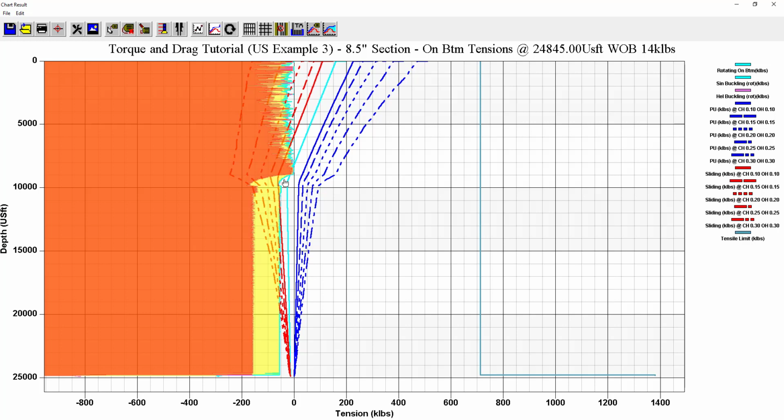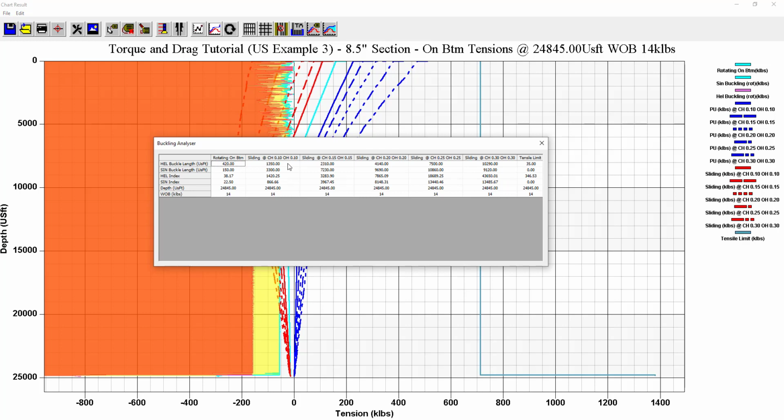So on the off-bottom and on-bottom tensions chart, you can identify where in your drill string you are getting any buckling. When you have the on-bottom or off-bottom tension charts open, you also have access to the buckling analyzer, which you can open by clicking on this button here. The buckling analyzer will give you a column for any of the activities which are experiencing buckling, and then will give you some extra information.